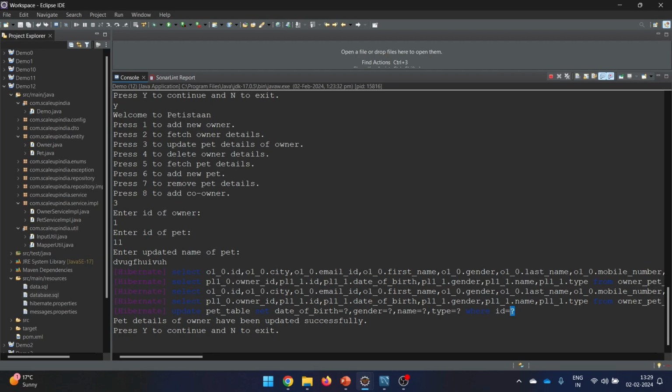Now you may have a question, what if the other owner, if there exists one more owner for this ID 11, what if that person has issue? Then they need to discuss first. Our code is not going to take care of it. So our code will consider that if you want to update the name of this pet ID 11, then it will be updated for both the owners. So this is something there.